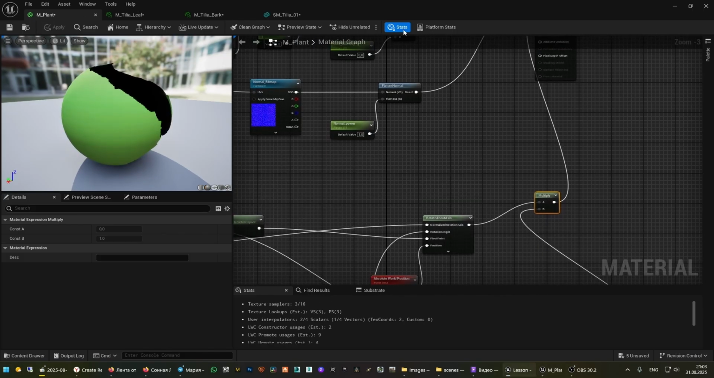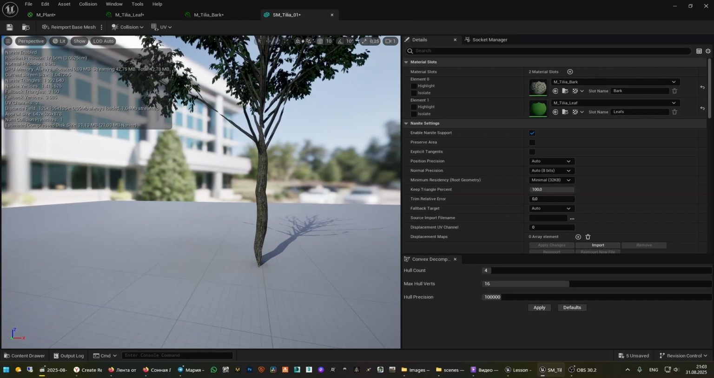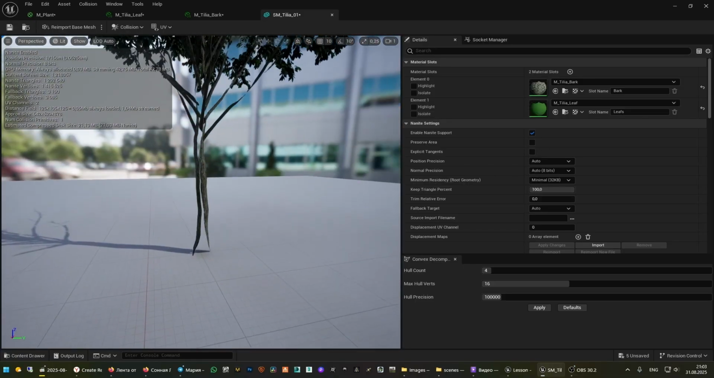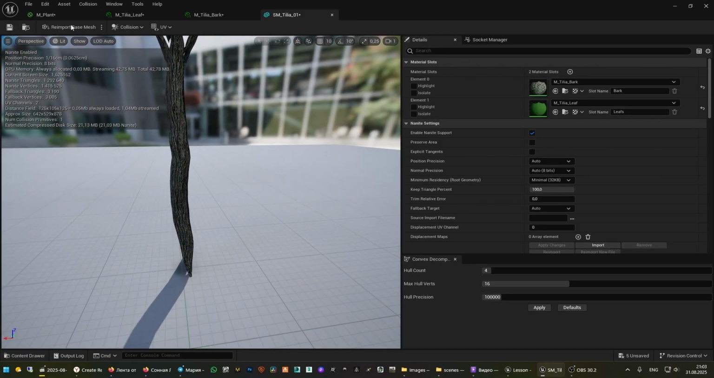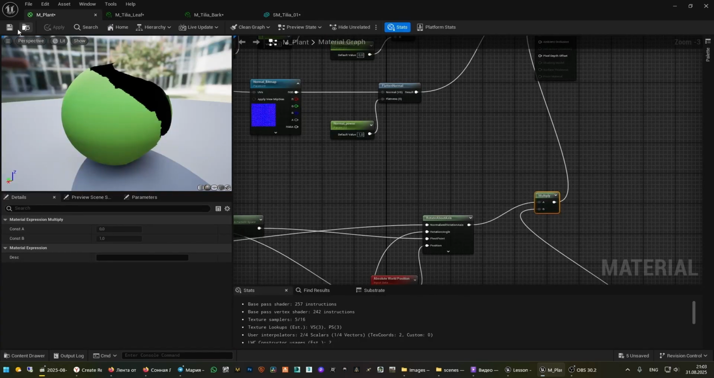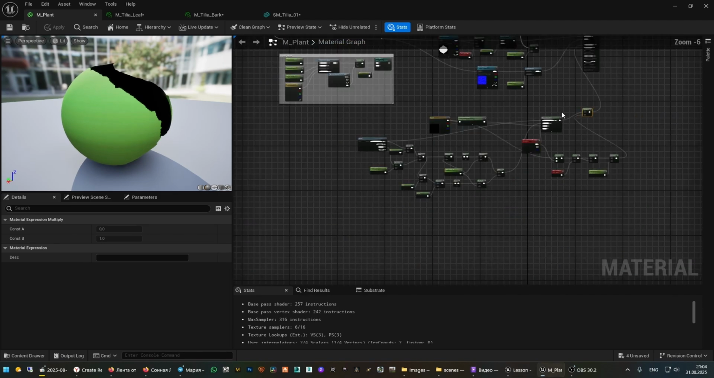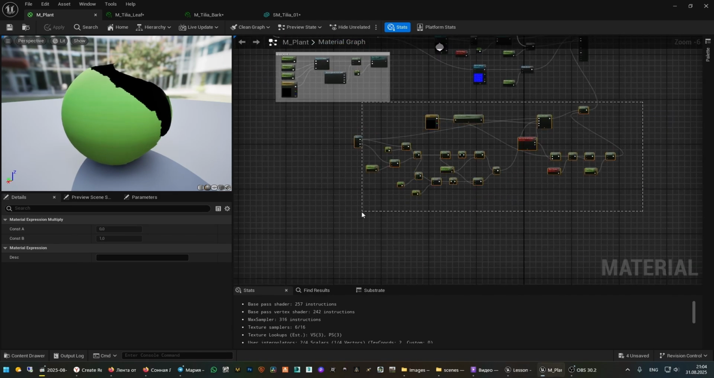Apply. See what we got. Now we have the trunk in place. Great. Save the material. And now let's add switches.